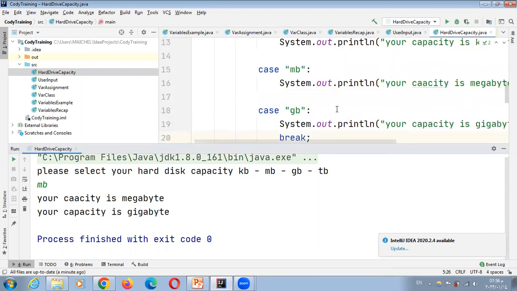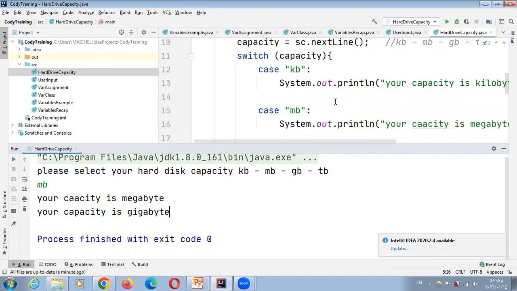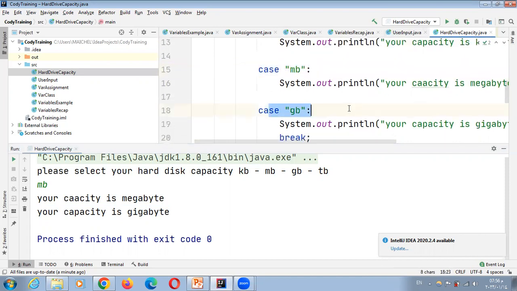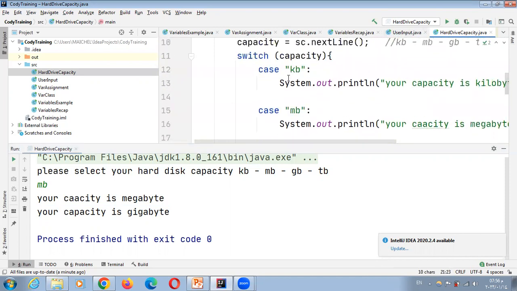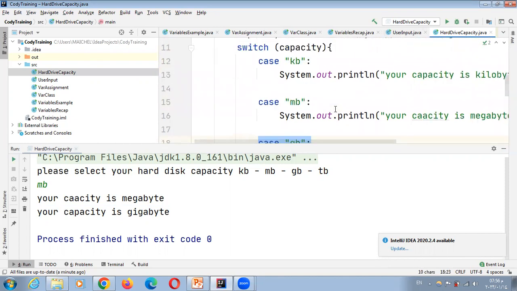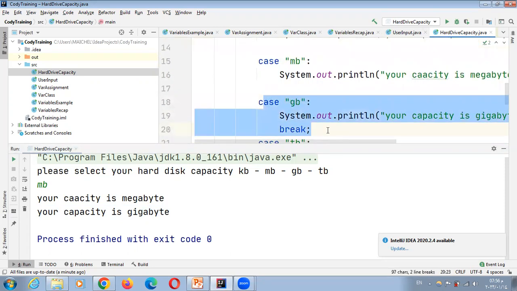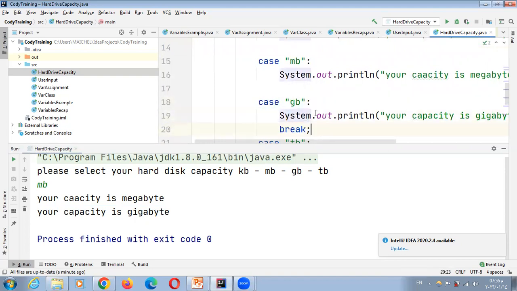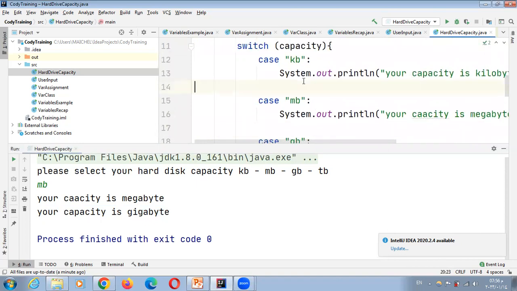Okay, that is the biggest difference between switch case and if else. If else checks conditions one by one, regardless of whether a condition is true or false, it keeps checking this one, this one, this one. But in switch case, it automatically jumps to the case which is true, like GB, MB, TB, whatever. I hope this is clear.